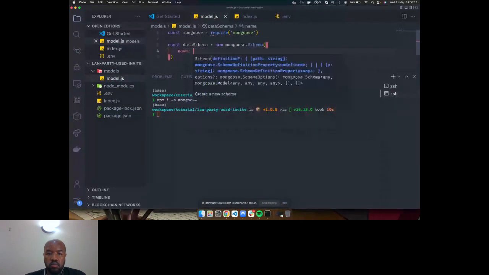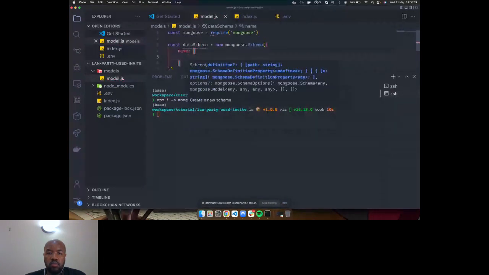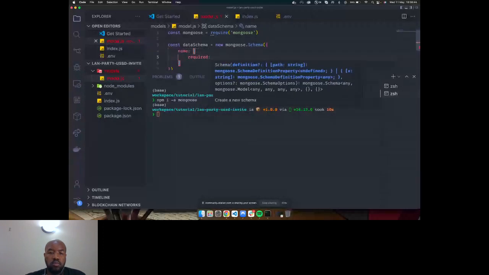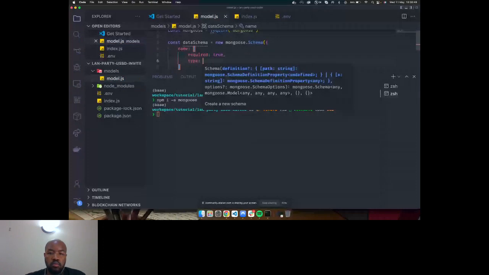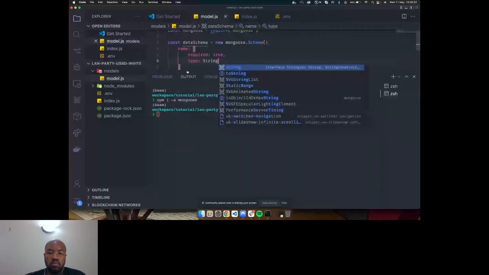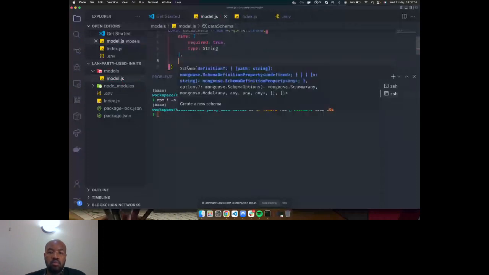I'm going to say name. It will be required. Or, to make it a little bit less cumbersome, I'm going to use tickets. So the tickets tell me how many people you're bringing. I think that's a better thing to remember than anything else.